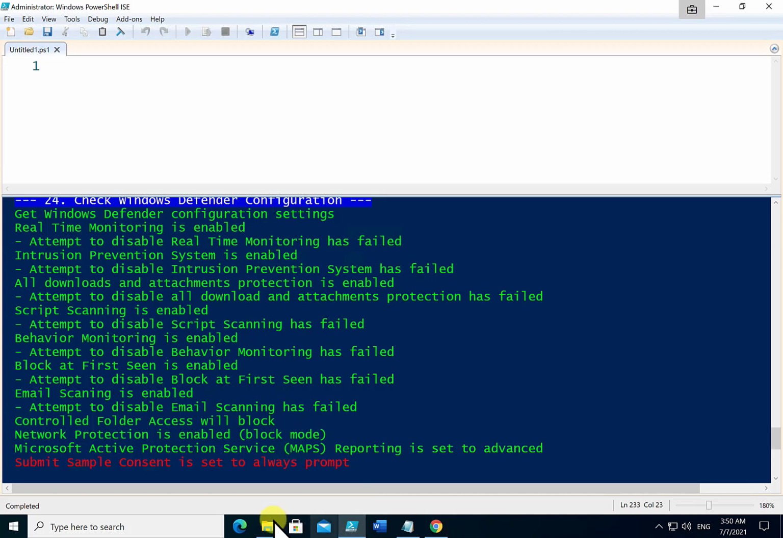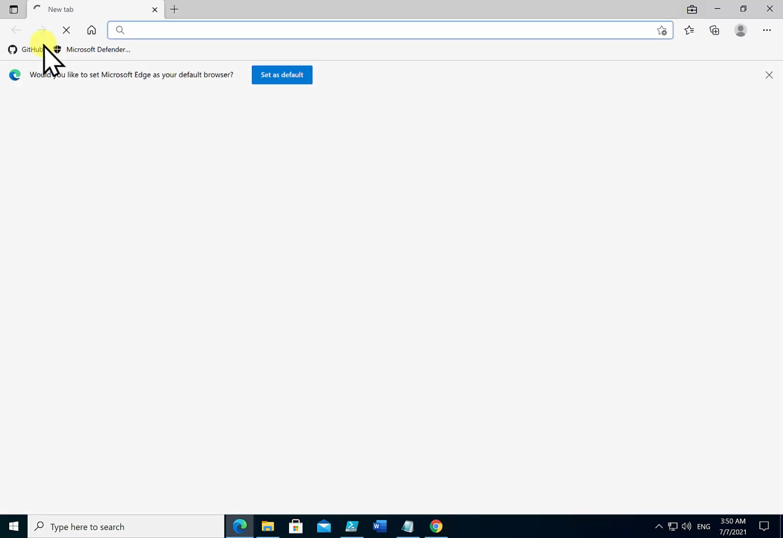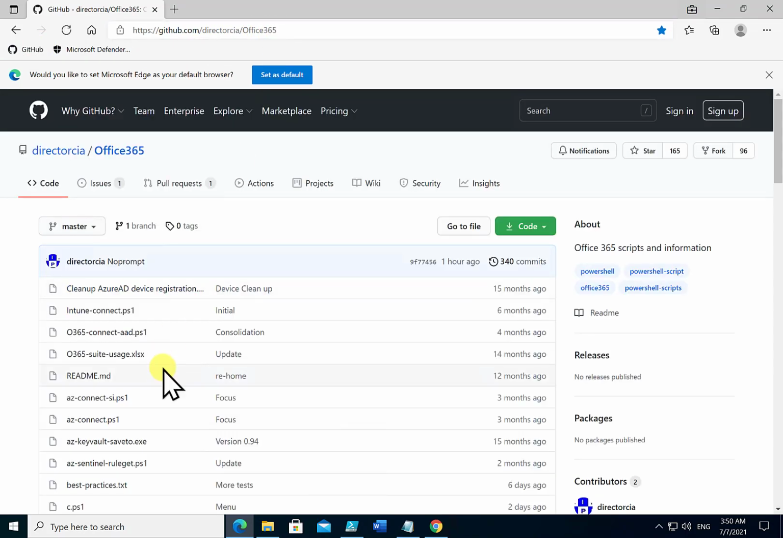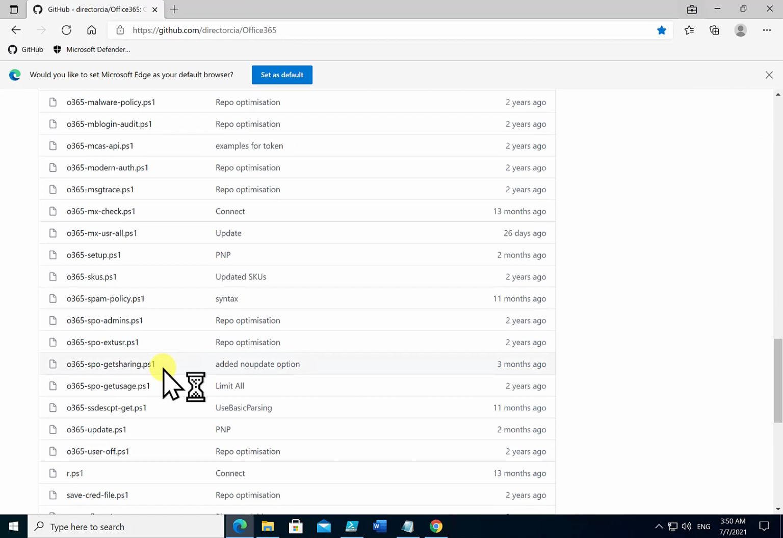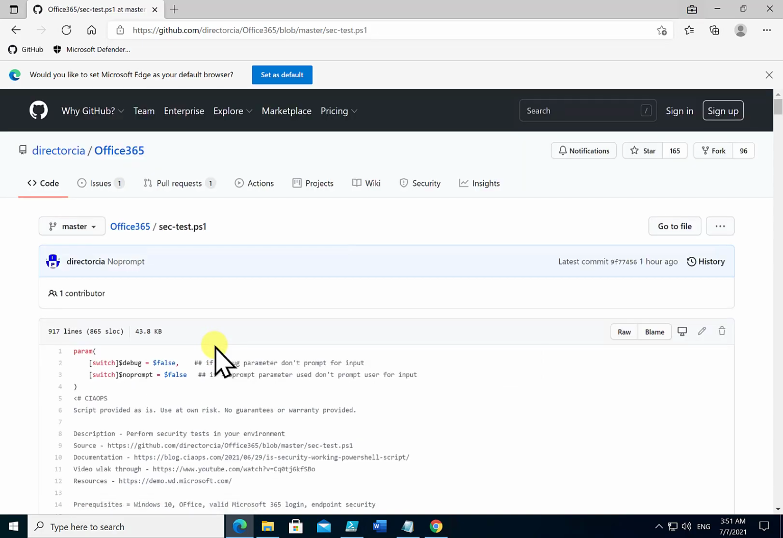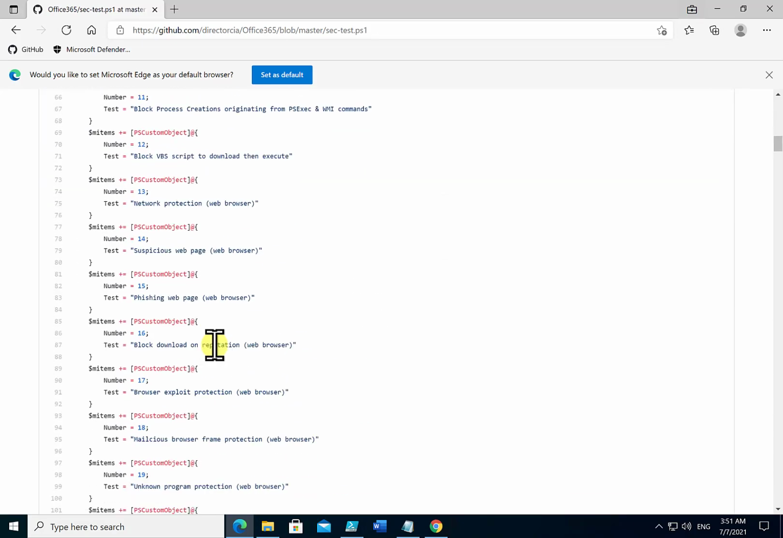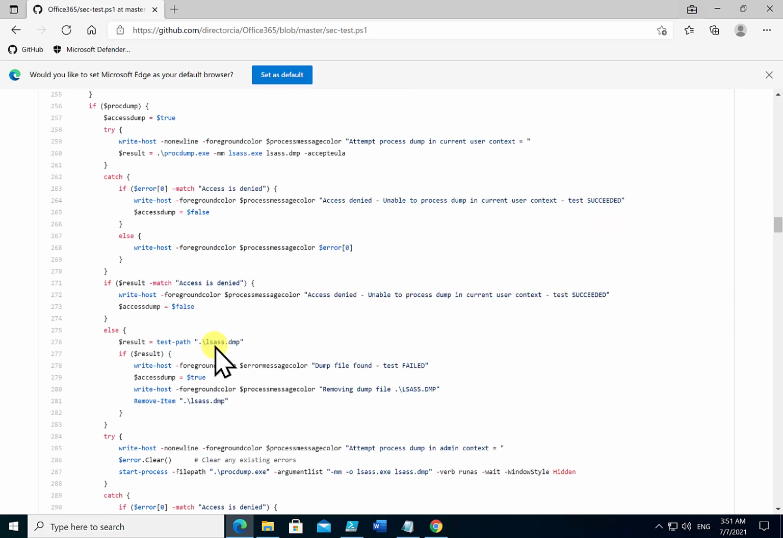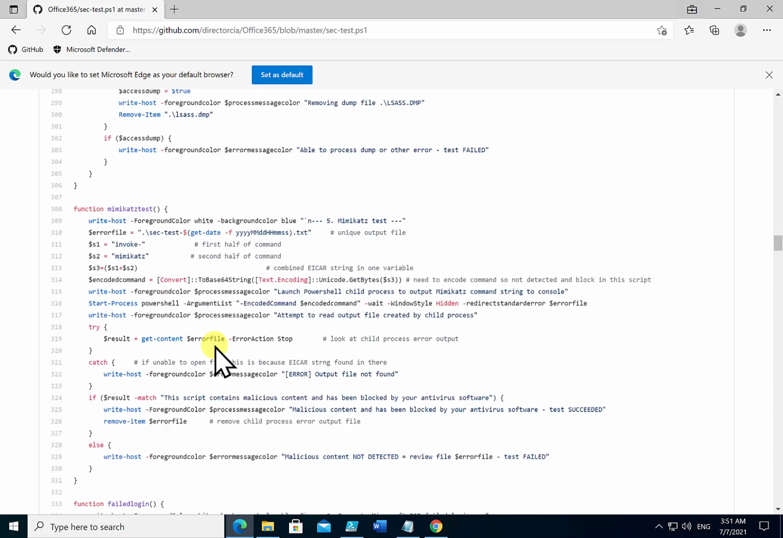So in summary, what you can do is you can go and get the latest version of the security test script. You'll find that in my GitHub repository. So again, github.com/directorcia, look in the Office 365 repository and then scroll down until you find the script there, called sec-test. You can go through and have a look at the changes that I've made and exactly how it implements, what it runs, where it gets its information from, and verify that everything is above board and expected.